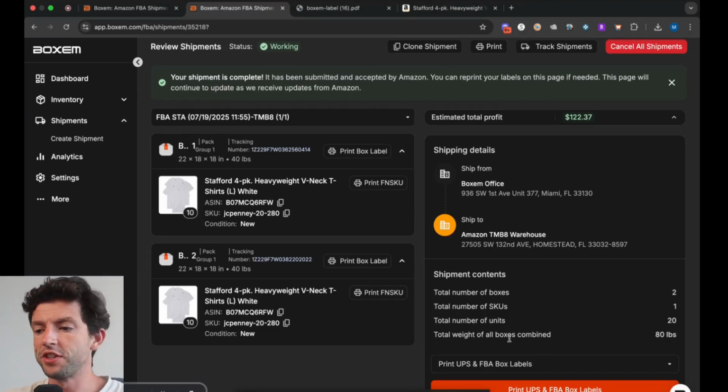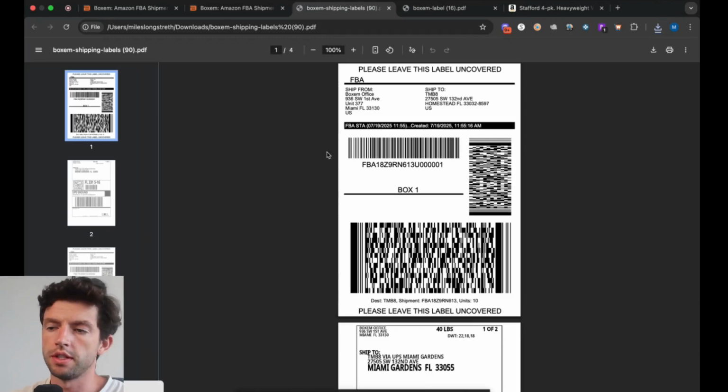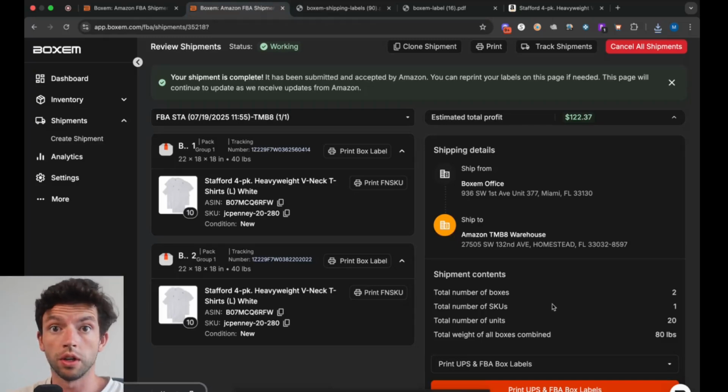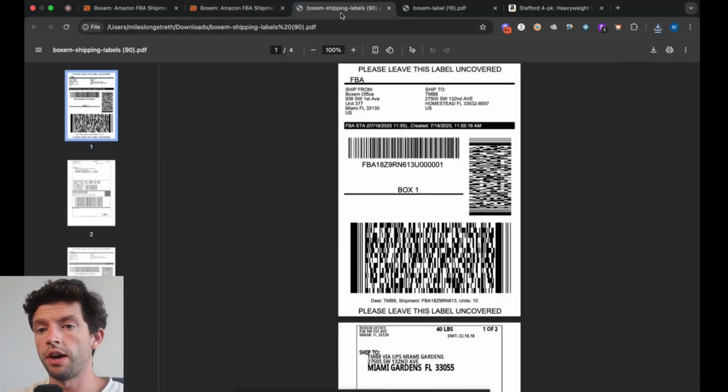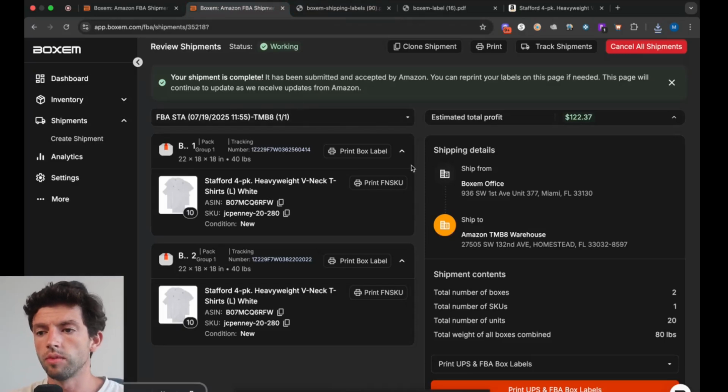All right, guys, and here finishing up the shipment, all we have to do is go to the bottom right and say print UPS and FBA box labels. Now those load up, which is nice and easy. So we can see here's the 2D barcode as well as the shipping label. Nice and easy here, guys, and then we're good to go. That's all we need to do. So you just print those out and put them on the side of the boxes. The FNSKU label is good to go. You can reprint those if you want to as well.